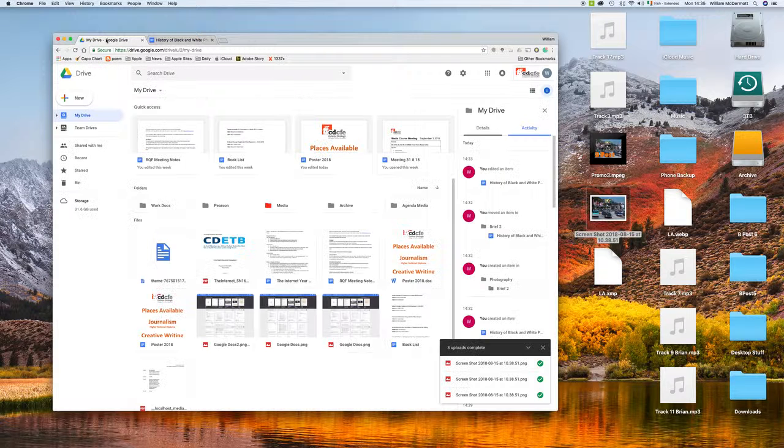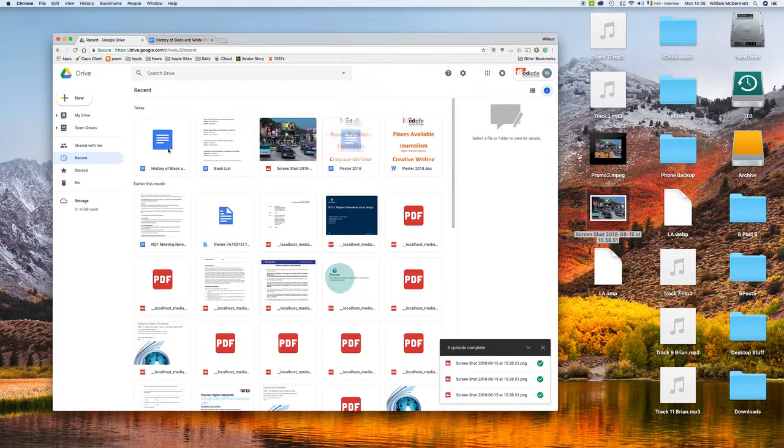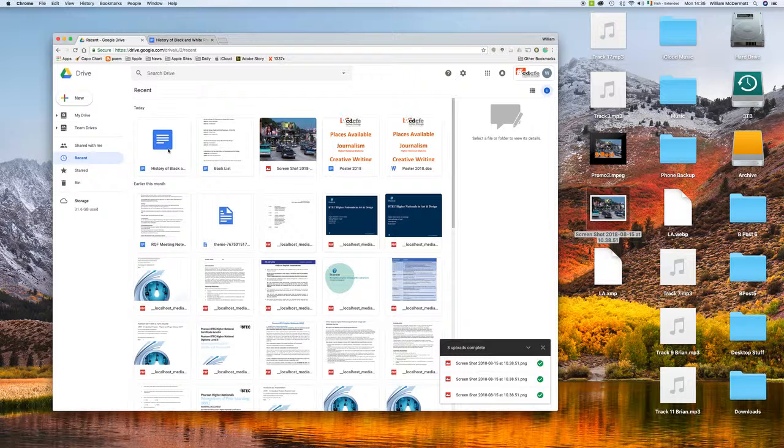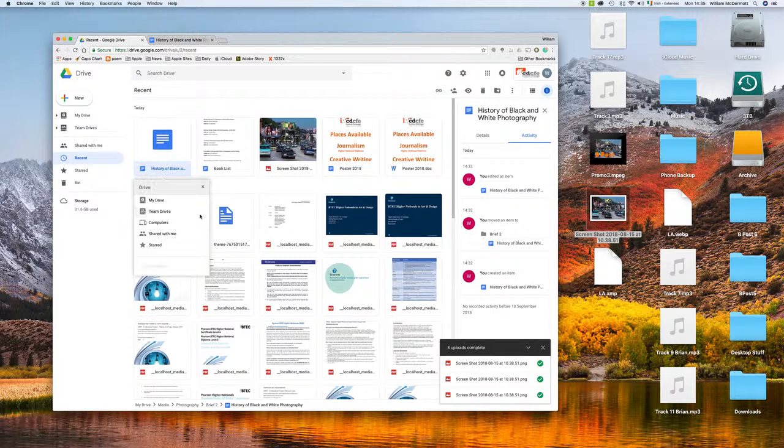The other thing is I can go back out to my drive. I can go to, say, recent. There's history of black and white photography. I'm going to control click on that, and then I can move it. So move to. I can say my drive, media, photography, brief 2. And there it is. It's already there, so I can move it wherever I want.